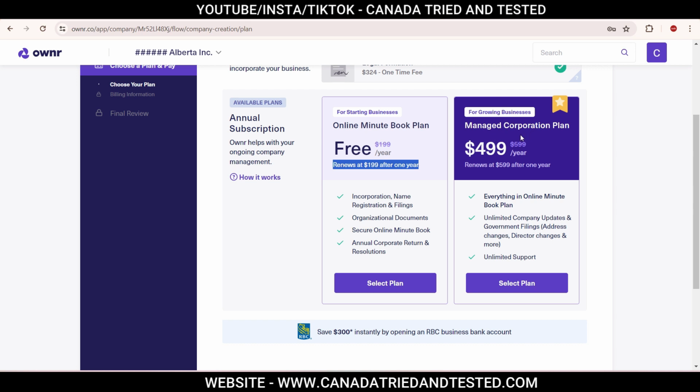And if you're going for a managed corporation plan, for the first year, it is $499 and then it renews at $599 after 1 year. You can choose whichever plan you want. Okay, I'll be selecting this plan. But before that, it also says save $300 instantly by opening an RBC bank account. Okay, we'll see that when we go to the next page by selecting the plan.